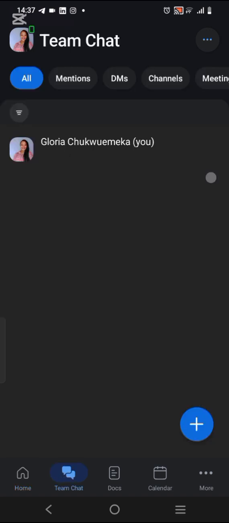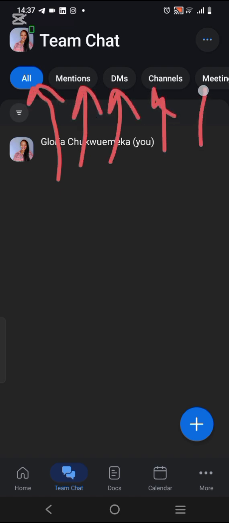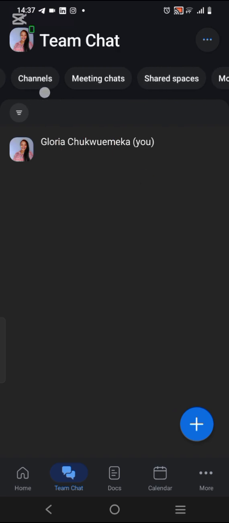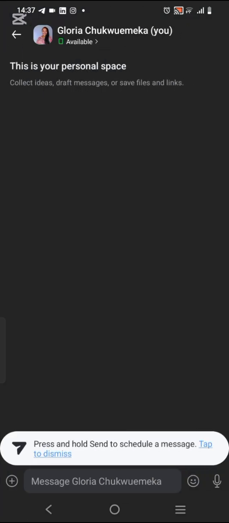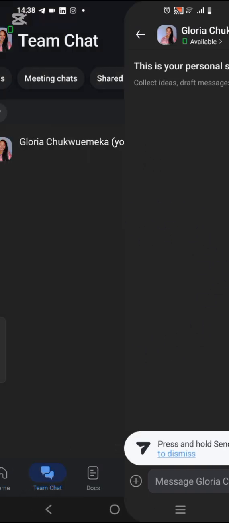Where you see all your messages, your mentions, your DMs, your channels, your meetings, and all that. There are a lot here, right? Your shared spaces and more. Now, if you want to enter your own personal room, all you need to do is click on your name right here, right? You will now see all your messages, as in every draft or any files you've saved. This is where you find them.